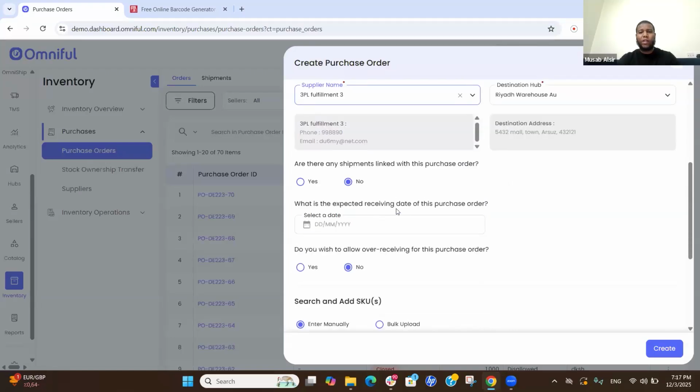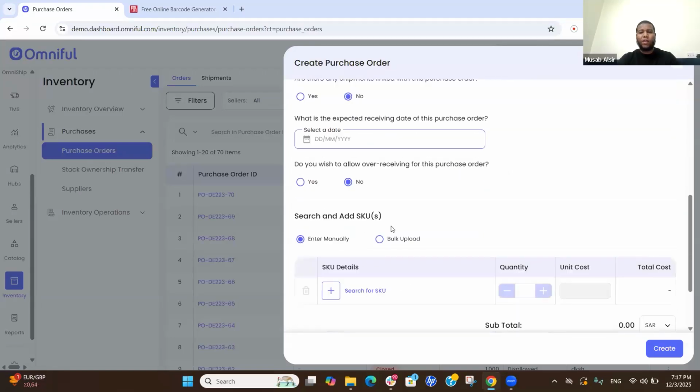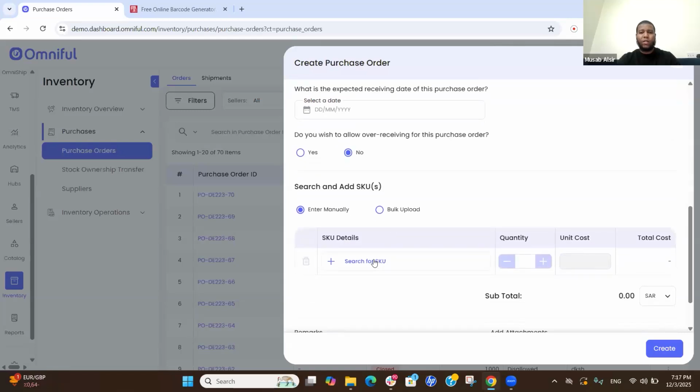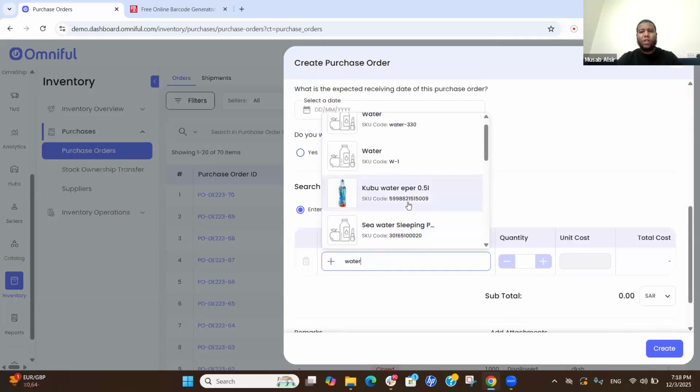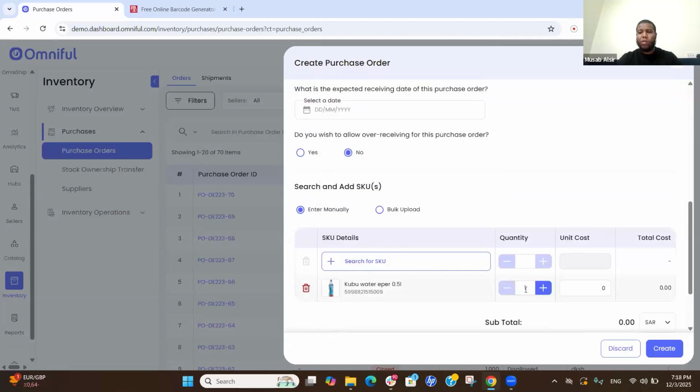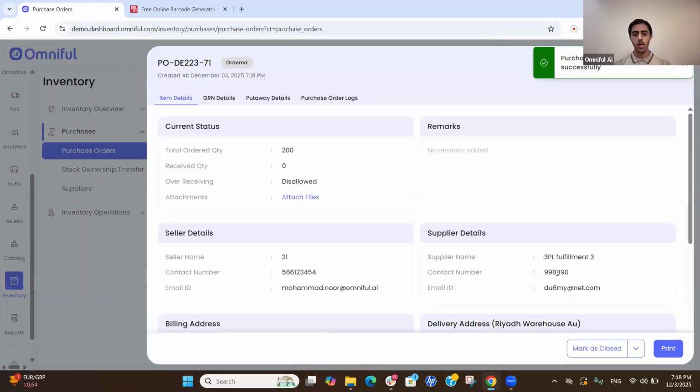If I have an expected receiving date, I can specify it here. The main thing is the SKU details. I can, for example, type in the SKU name, and then the SKU details will appear immediately here. For example, I'm going to receive this item. I can order 200 items and then create the PO. Okay. After creating the PO, what about the GRN and also the receiving process?